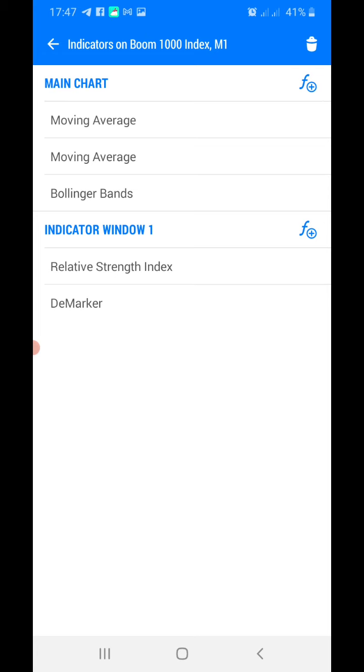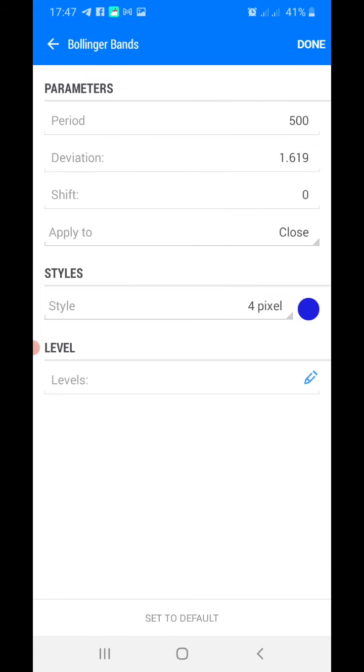The third indicator we're using is Bollinger Bands, and we put our period to 500. Deviation is 1.619. Shift is 0. Apply to close. Style pixels is 4 pixel and color blue.